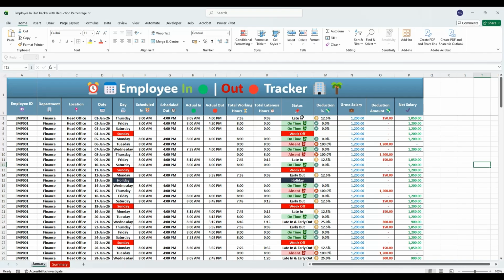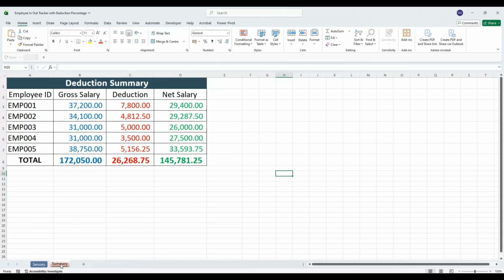Along with this, we will set up a smart status column that shows late in, on time, early out, week off, absent, and holiday, etc., all with the help of dynamic formulas and conditional formatting. Also, we will create a deduction percentage column that works strictly on an 8-hour shift and calculate the exact deduction amount. And lastly, we will build a full summary showing gross salary, deduction, and net salary for every employee.